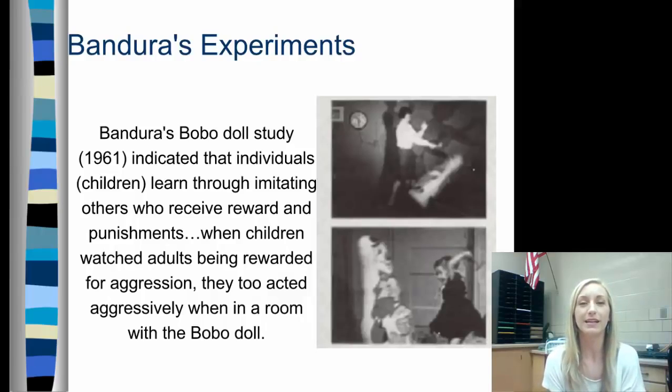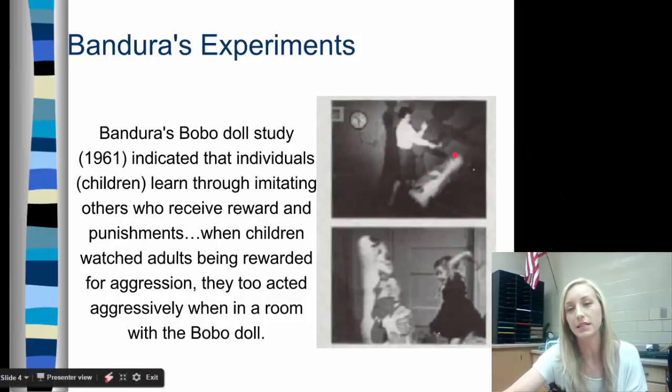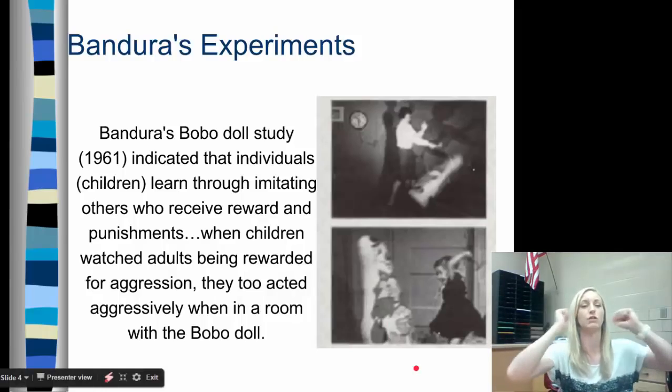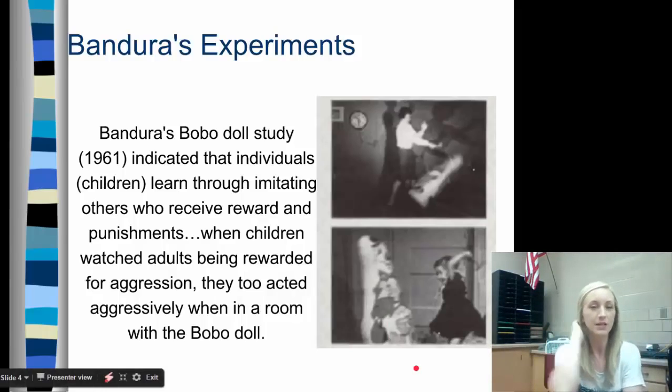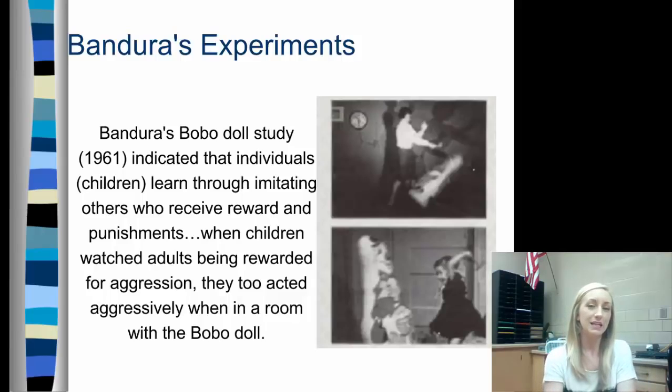So Bandura experimented and did a study with Bobo dolls. So Bandura's Bobo doll study. And Bobo doll, you'll see, I'll include a video later, but you'll see this is here a Bobo doll, which is just a blow-up doll that you can push and it'll bounce right back, okay? So he did this study where it indicated that individuals, the children, learn through imitating others who receive reward and punishments. When children watched adults being rewarded for aggression toward the Bobo doll, they too acted aggressively when in a room with the Bobo doll.